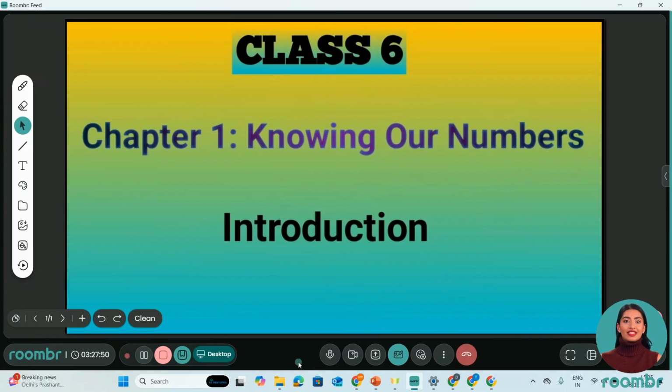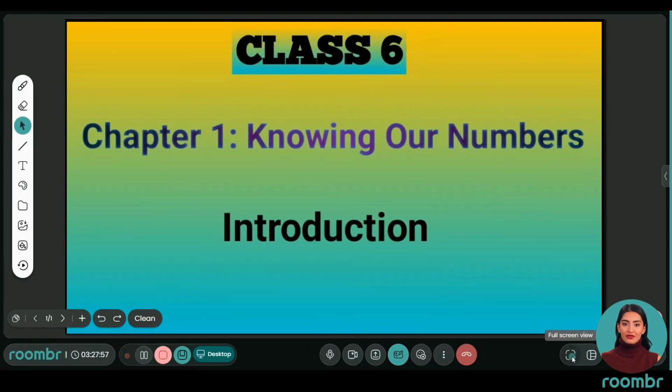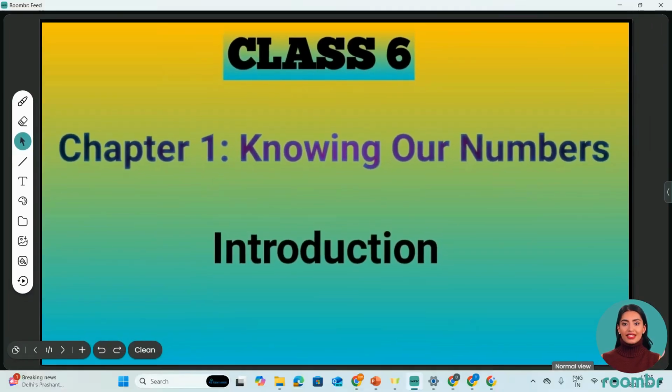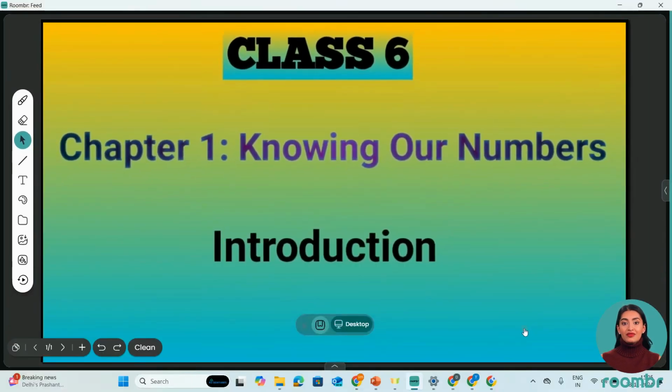First, if you wish to view the session in full screen mode for an immersive experience, simply locate the full screen icon. Click on it to enter full screen mode. To return to the normal view, you can click on the same full screen button again. Alternatively, you can press the escape button on your keyboard.